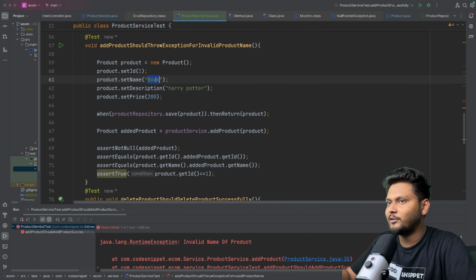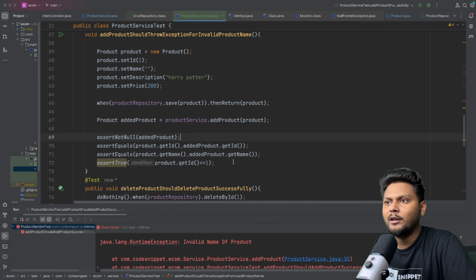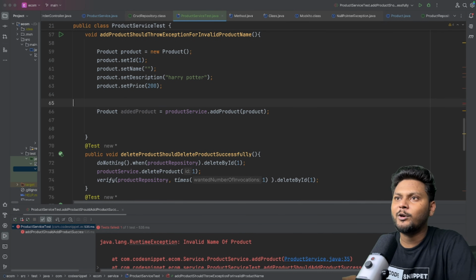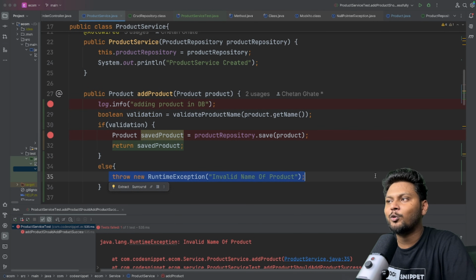Now here I'll just remove this book name. This is again positive, so let me remove everything over here, and this is also not needed because it won't even go inside that particular case. If validation is false, then it will right away throw the exception.